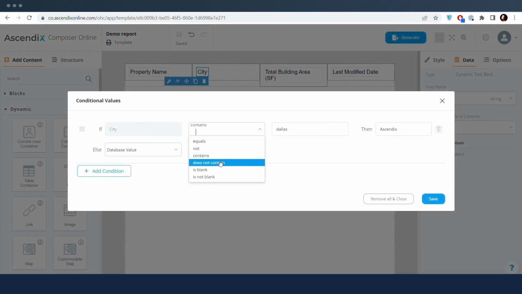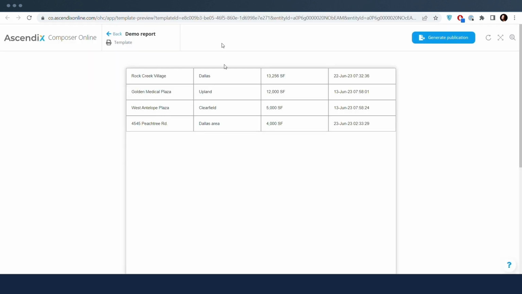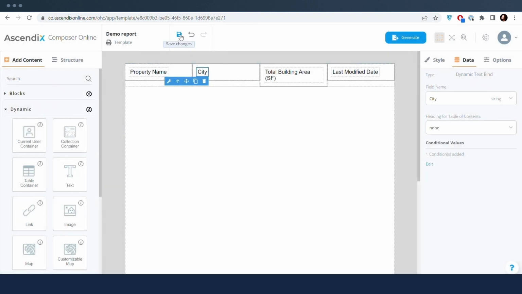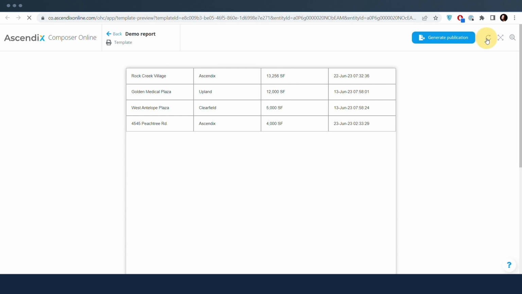Doesn't contain condition, once applied, will process the records that do not contain the entered value in the condition field. The exact match is not required. For example, if a doesn't contain parameter Dallas is set to the city field, the fields where Dallas City or Dallas area are identified will be displayed as is too. Other identified cities will be modified based on the set requirements. The parameter is not case sensitive.